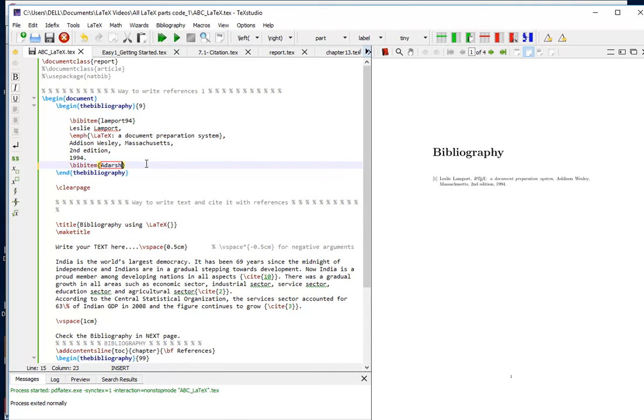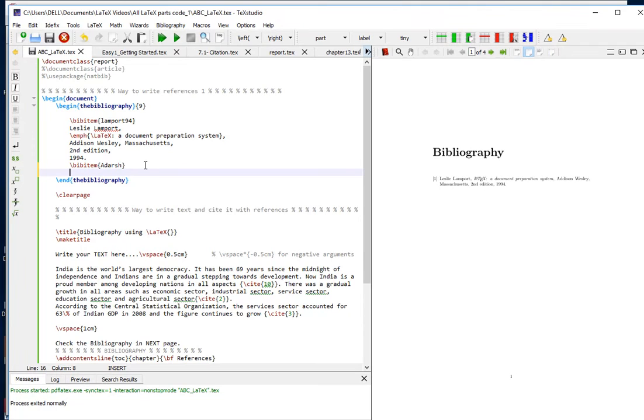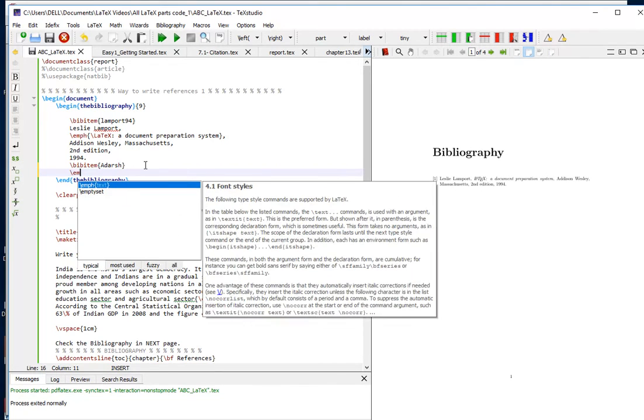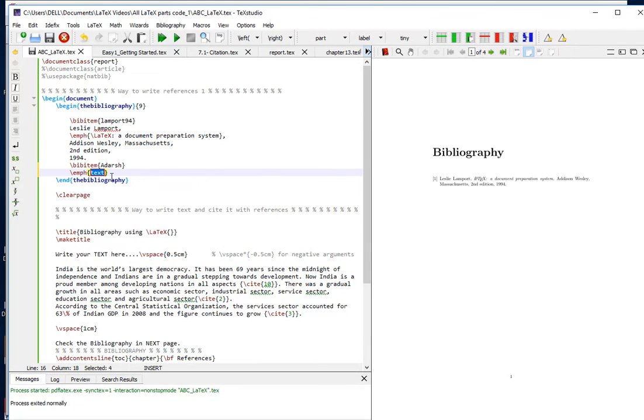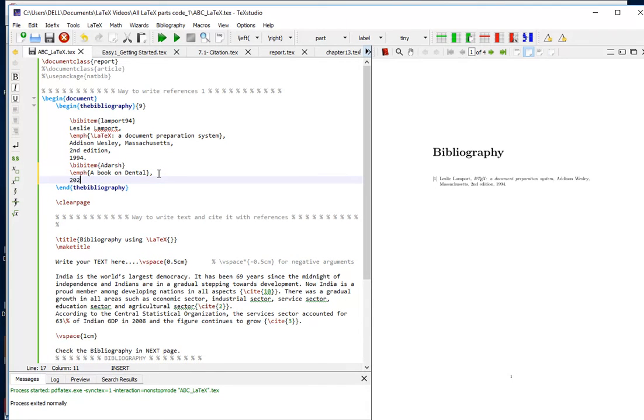Okay, and here for reference purpose we create a \emph with the text. So let us write one text, a book on dental. Now we put that much reference, and for additional purpose, let us write here 2020. Okay, now we will run this one.